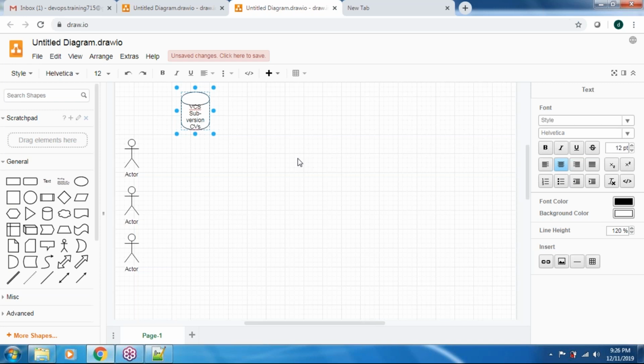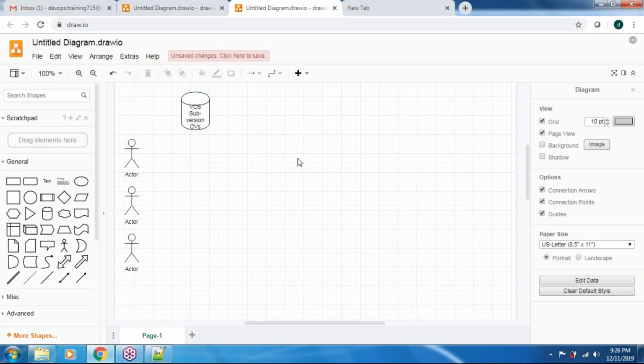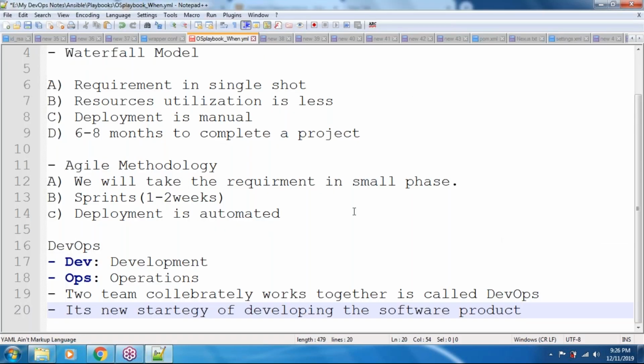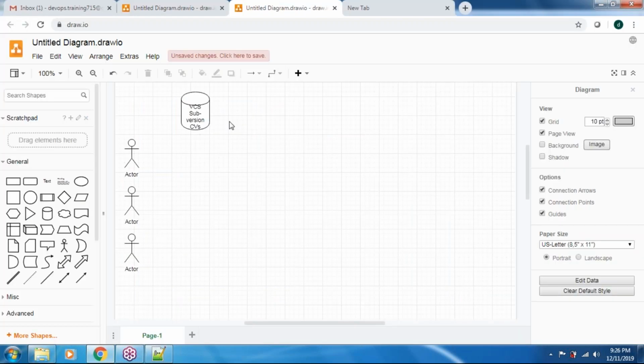Now what our developers will do is write the source code. One more thing: here we take the requirements in small phases. Assume I will be working on one module, and my other colleagues will be working on other modules. Like that, n number of modules our developers will be working on.